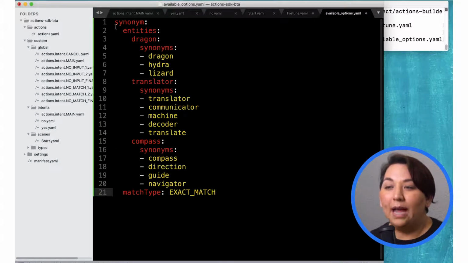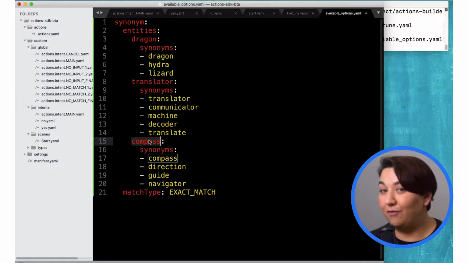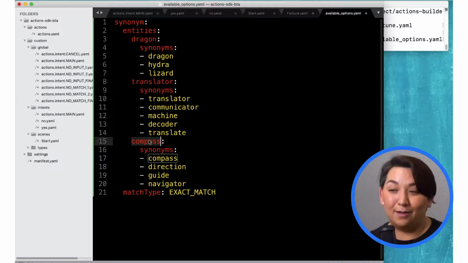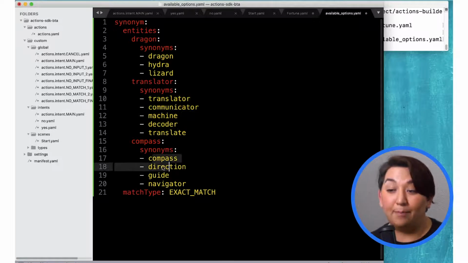Okay, so we have these entities, and these entities are dragon, translator, and compass, and those are the 3 options that we're going to give to the user. For each of these entities, we have these synonyms. You can think of it as a key value pair. There is the dragon, which is the key, and then the potential values are dragon, hydra, and lizard. You can have more elements in the values to be able to capture that type of data. And then of course we have it for the remainder, translator and compass, as well.